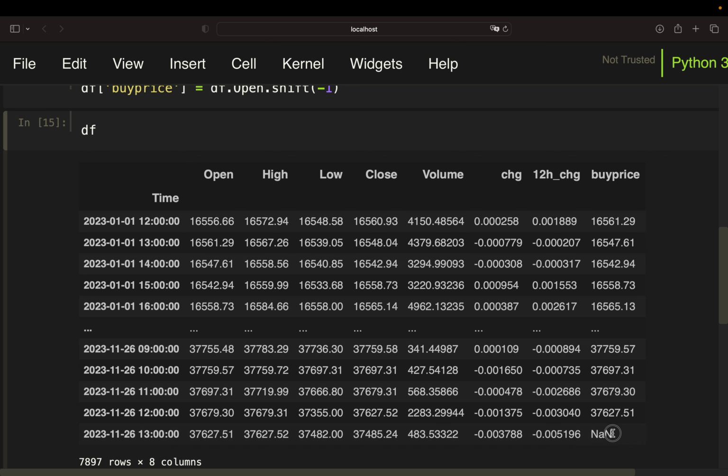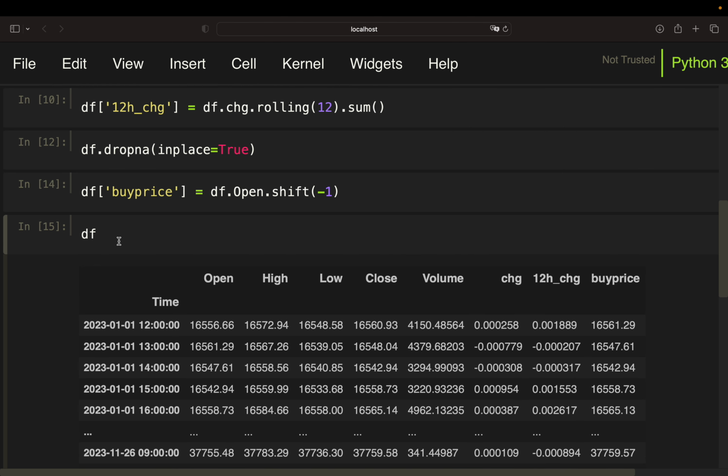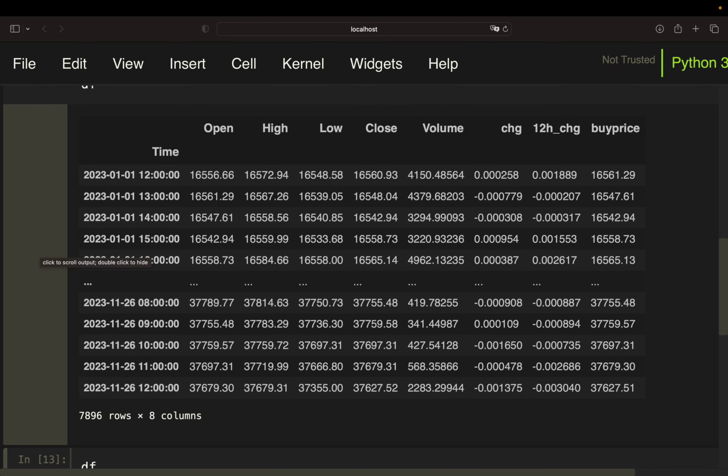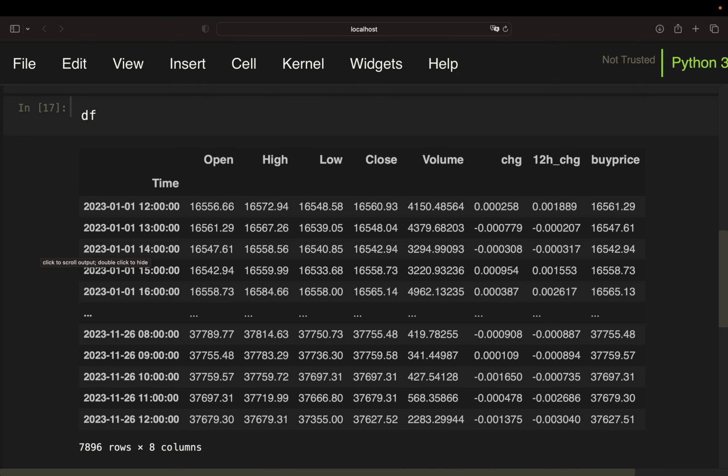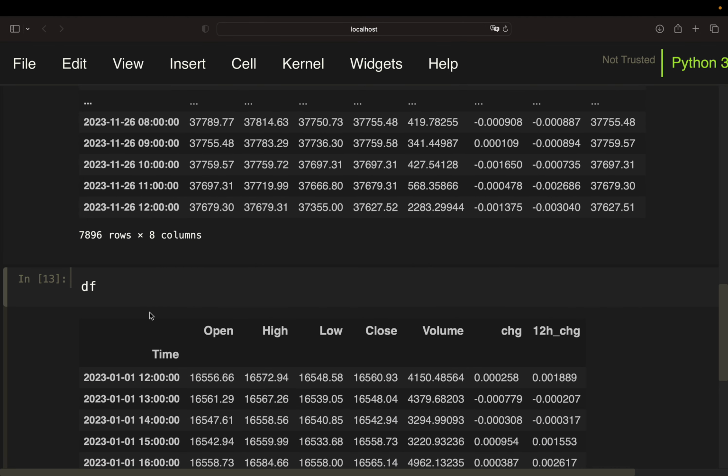You can optionally also drop this NaN value here, so just execute that after you've done that here. So I'm just executing it again, so we don't have it. All right, so this is our data frame, and the next thing we're going to do is simply loop over it. And let's do that from scratch first.